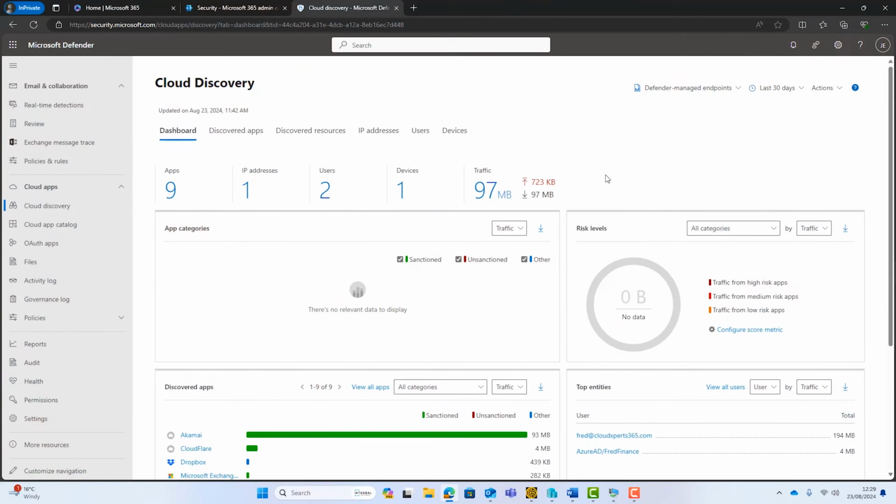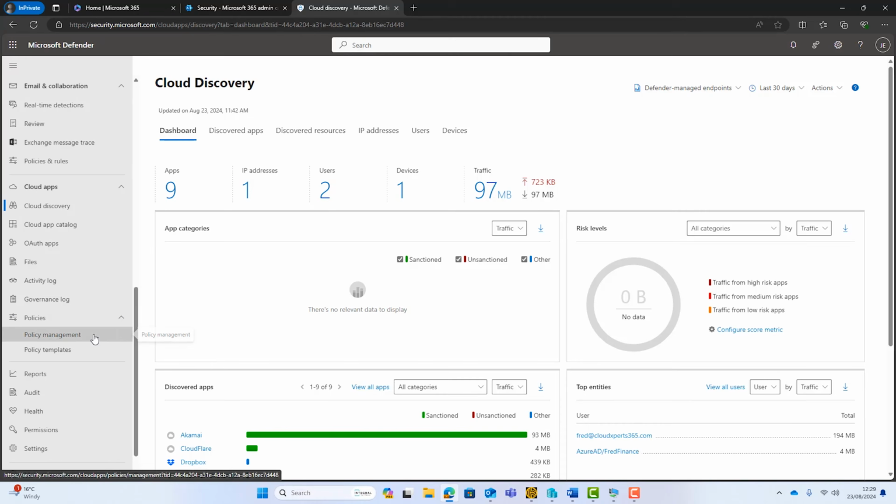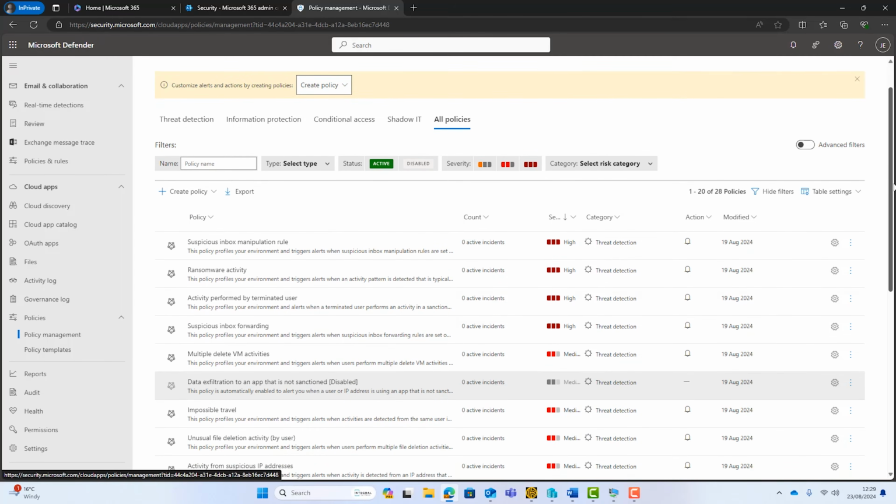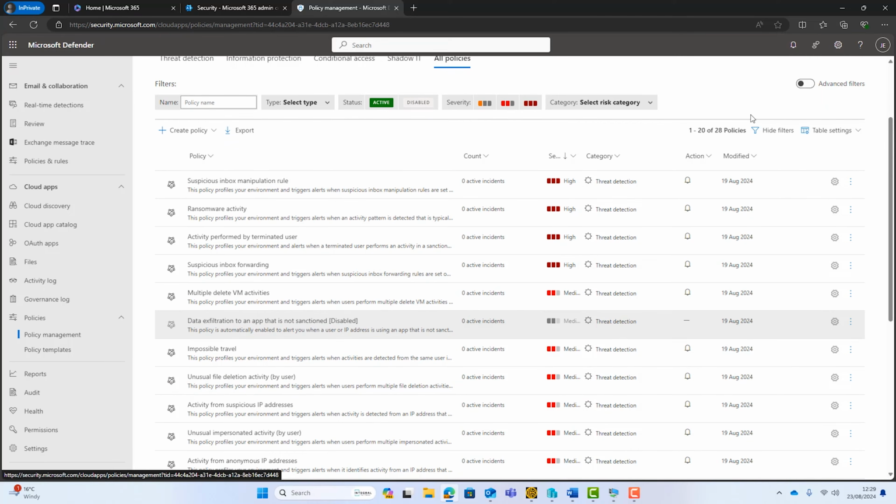Let's take a look. So we're back in at Cloud Discovery. At the bottom of Cloud Apps here, you can see there's a Policies section. So if I click on Policy Management, now you can see these are all the policies, there's 28 of them, that Microsoft have baked into their solution. So at the moment, I'm selecting all policies, but I can minimize it by these categories if I want. If I just scroll down, you can see that there's some really interesting ones here.